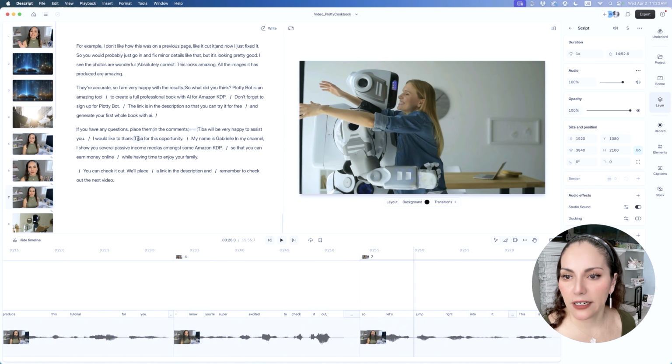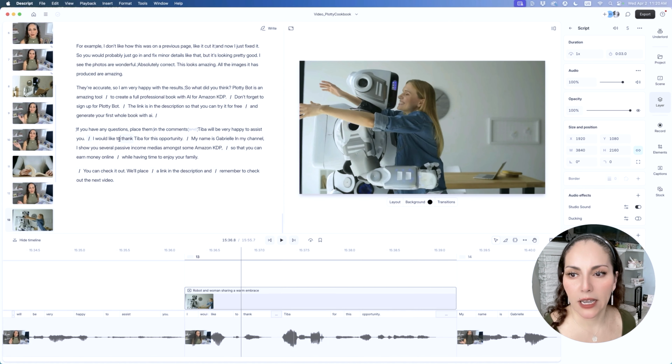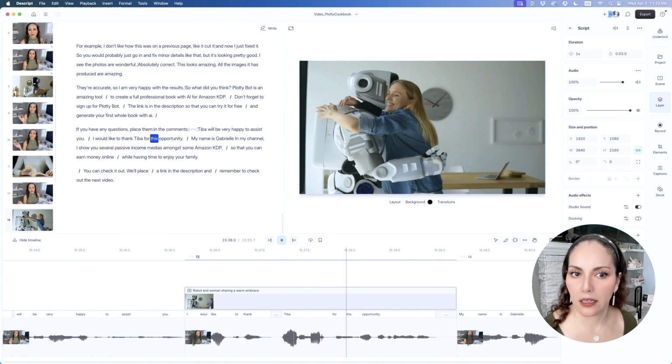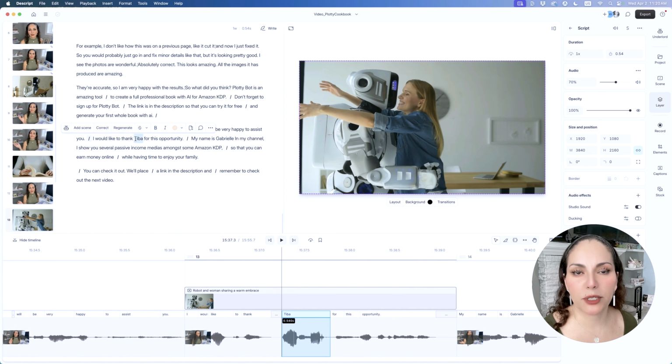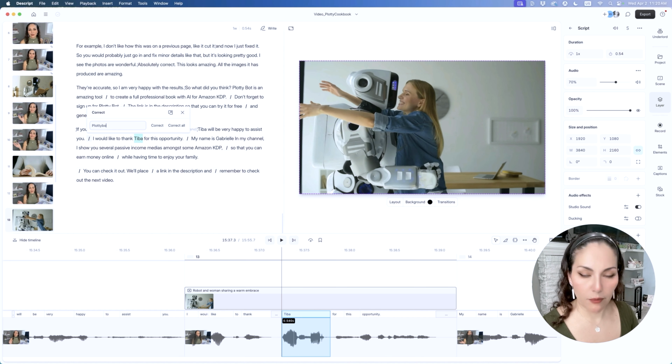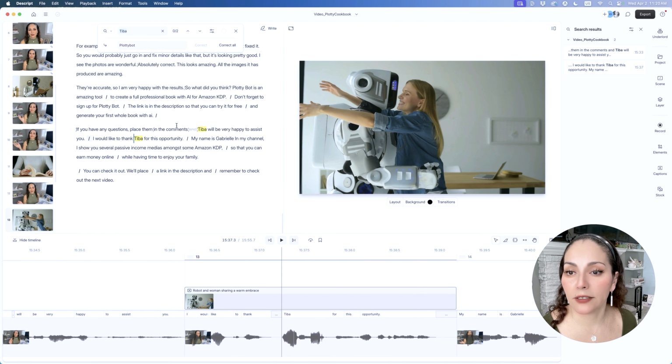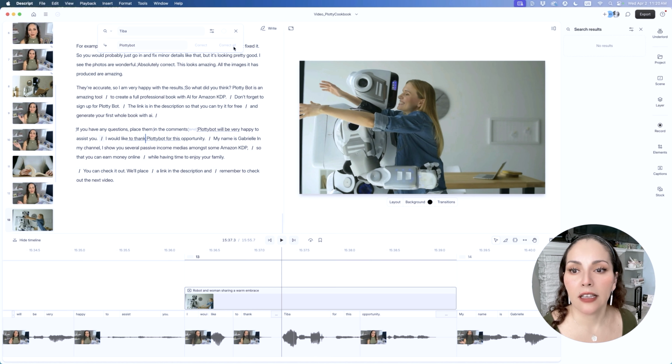For example, here it shouldn't say Tiva, it should say Plotibot and Plotibot for this operative. So that's a transcription mistake, and the way to correct it is you just select it, you choose correct, and I'm going to write Plotibot. If you want to see if Descript made a mistake somewhere else, I'm going to say correct all, and it's saying that there's 2 mistakes, so I'm going to say correct all. And it automatically took care of fixing that transcription mistake there.